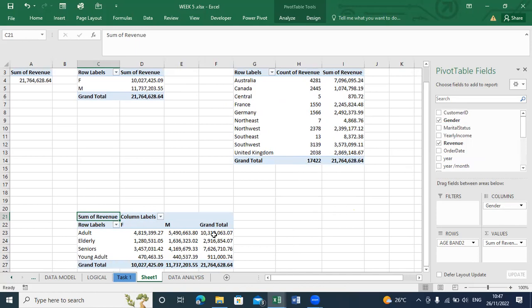So of this 10 million naira, we have 5.4 million from male and 4 million from female. We have 1.2 from female. We have 1.6 from male. So from all indication, I think it's only young adult where we have more sales by female. Every other one, we have more sales to male than to female. That is a summary of how pivot table works.